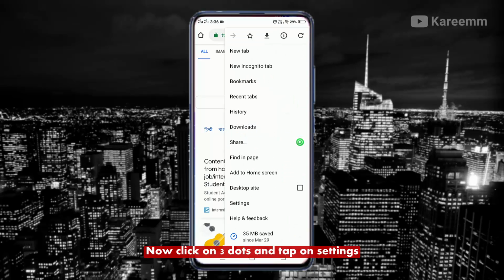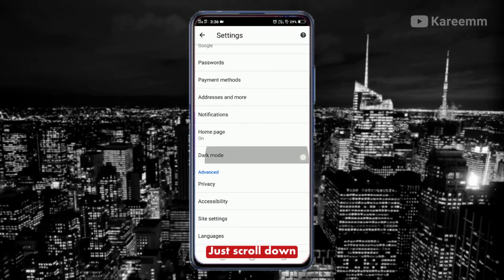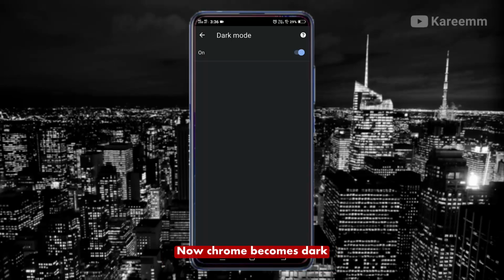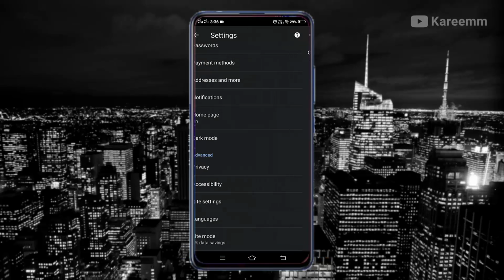Now click on the three dots and tap on settings. Just scroll down and here you will see dark mode. Tap on it and turn it on. Now Chrome becomes dark.